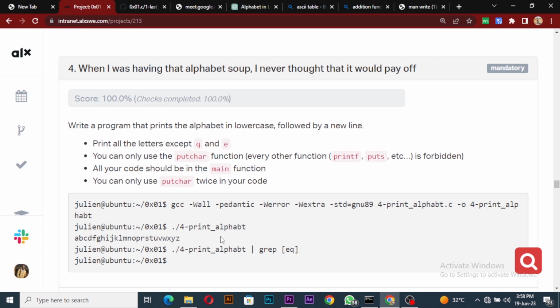We could use puts or printf to print out this thing, but they said we should not use it. And then we could use putchar to print it several times because putchar will only print one character at a time. You understand? It cannot print more than one character. So if we do that, we'll be using it probably like 19 times or so. So all your code should be in the main function and then you can only use putchar twice. Okay, I'll be showing you two methods to solve this, and these two methods will be using the while loop and using the for loop.